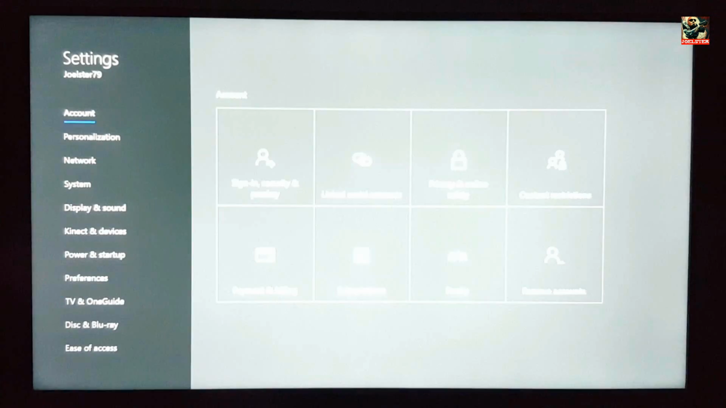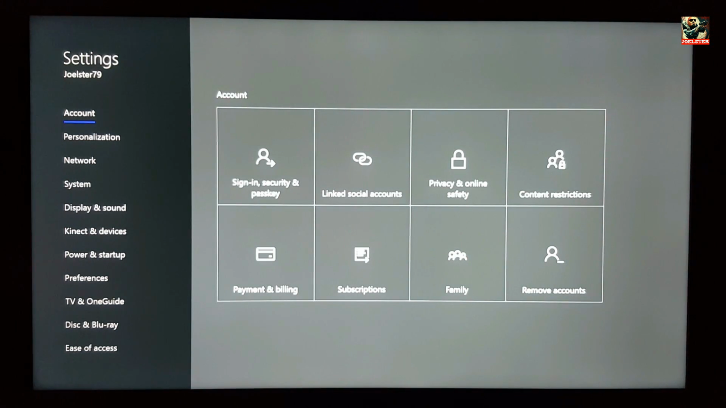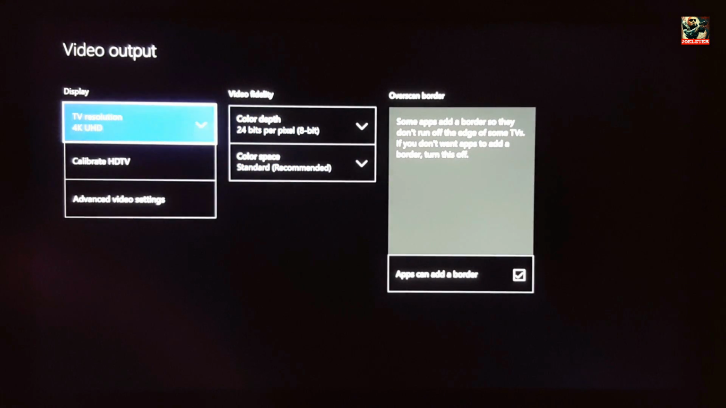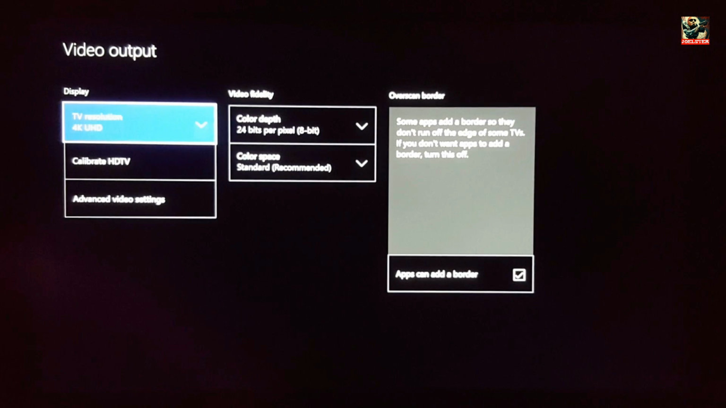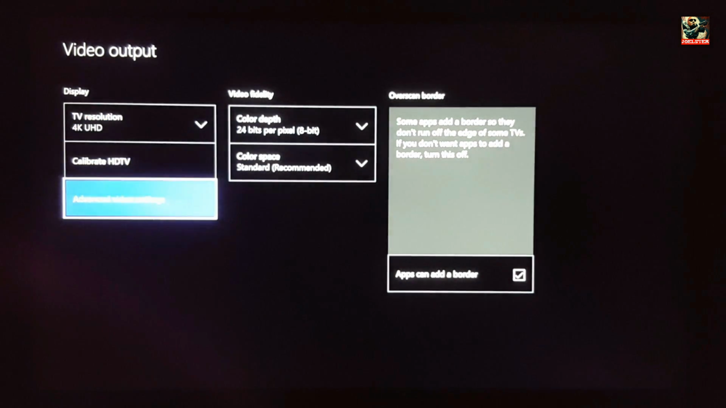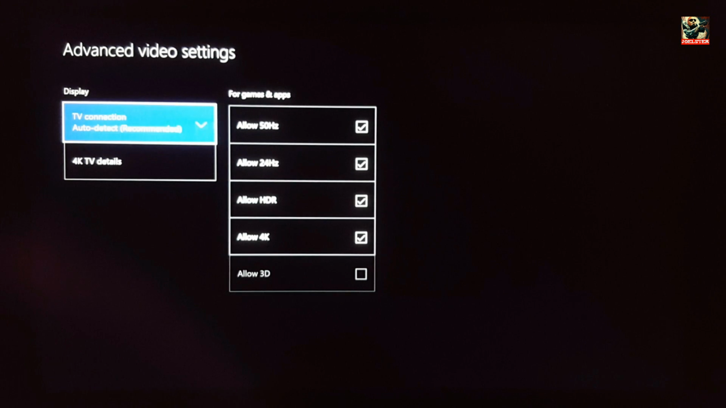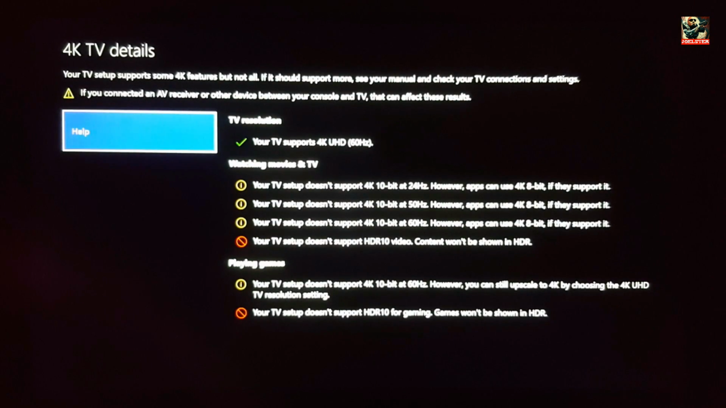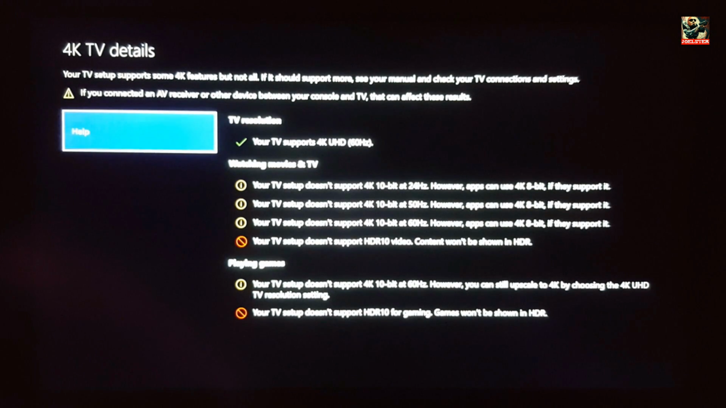Okay, let's go to settings real quick. Go to display, video output, and it says right here, see if I can focus. Okay, so it is upscaling to 4K. It's just an upscale, it's not 4K native. Let's go to advanced settings, and everything is checked up. And let's go to details, and it's right here. Okay, so this means that it's not turned on.